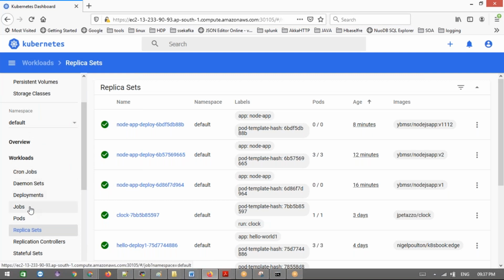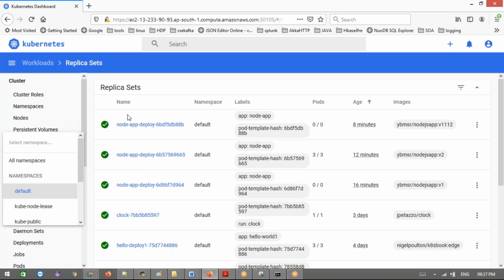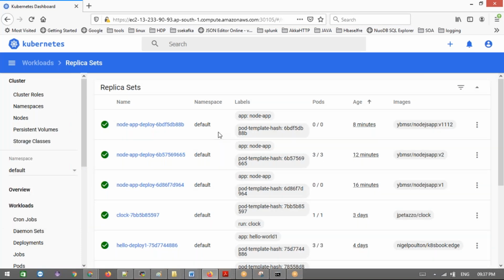Tomorrow we are going to discuss jobs and cron jobs in the class. Here, if you applied to a different namespace, then select the different namespaces here. We just saw monitoring and tests and all these things, right? Clear, guys? That's all for today's deployment session.